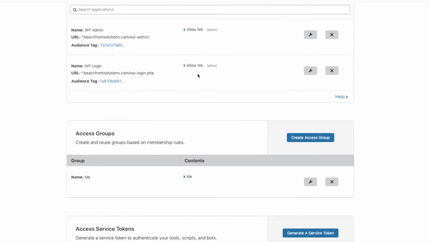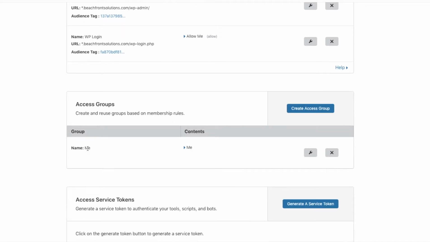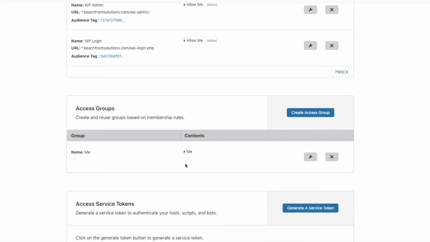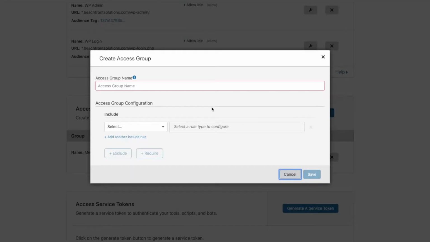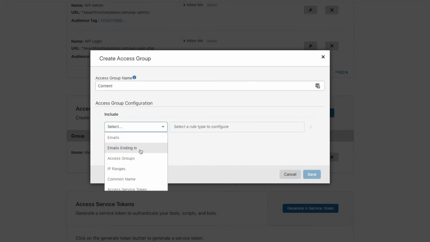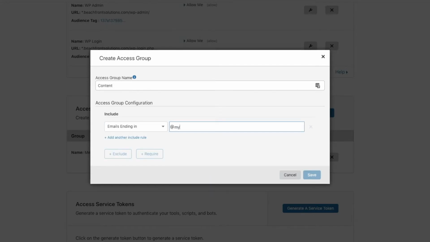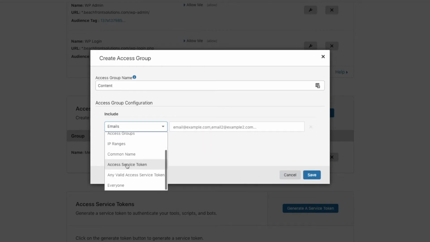So there's access groups. I created a group for me because the group is easier to do than the email address. On some other servers, I might have myself in a group that's admins, and then other people who might be editors in a group called content. If you create an access group, you can call it whatever, like content, and you can say emails ending in, like if you had mydomain.com, so anybody at that domain can do it. Or you can use individual emails. There's IP address ranges. There's all sorts of options on this.